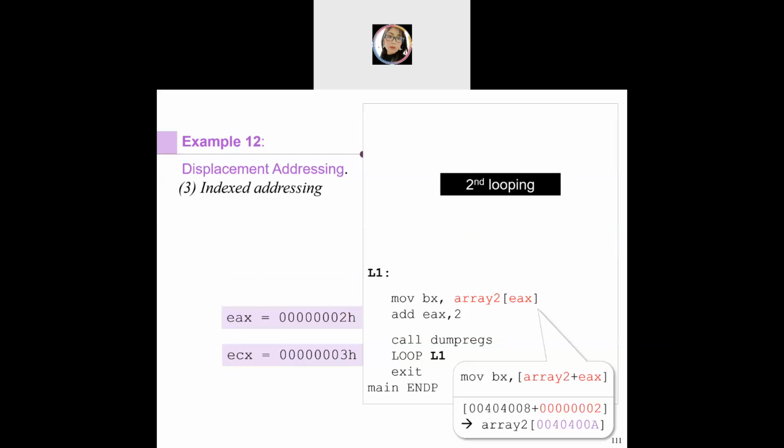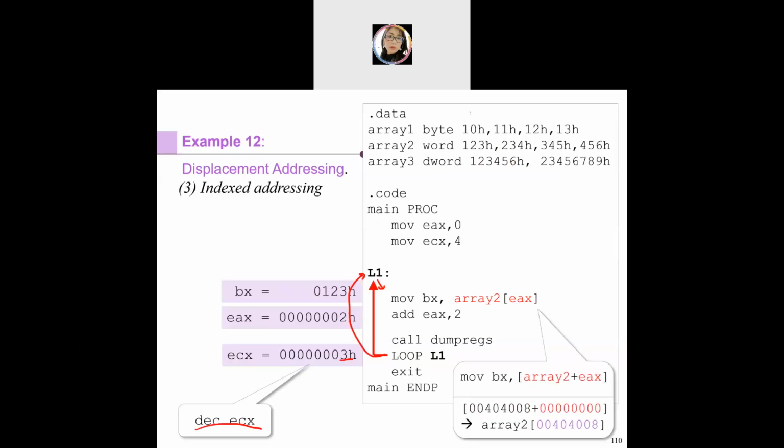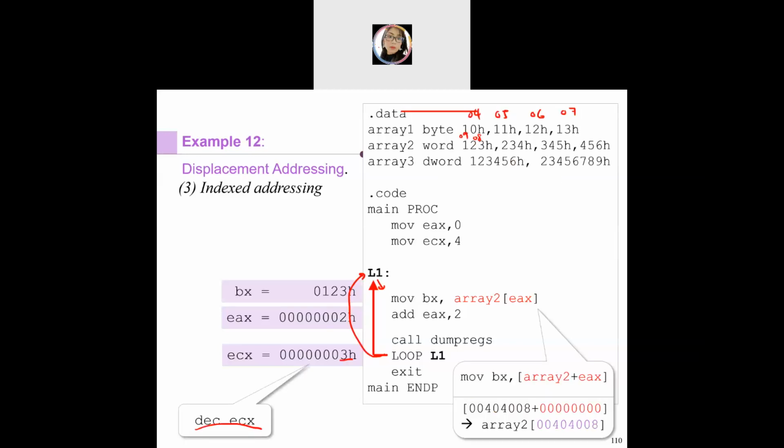We have the value of array 2. Similar the value, which is the offset. But the difference is our EAX value. Now our EAX value is already 2. It means we're going to add with 0, 2. So 0, 4, 0, 5, 0, 6, 0, 7, 0, 8, 0, 9. So we have another one which is E. Tadi tambah 2, 1, 2.